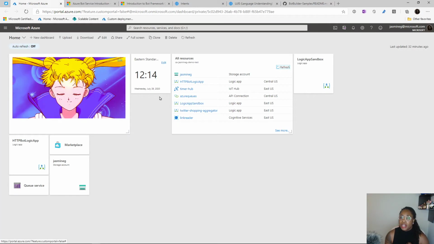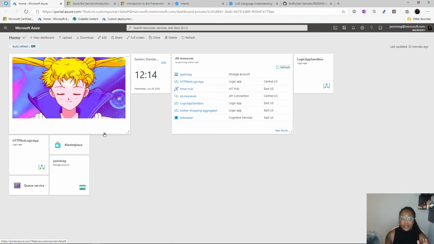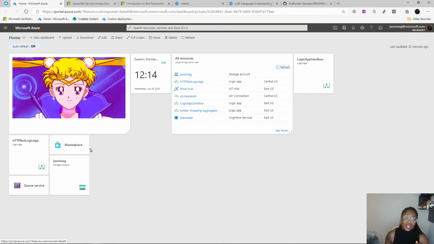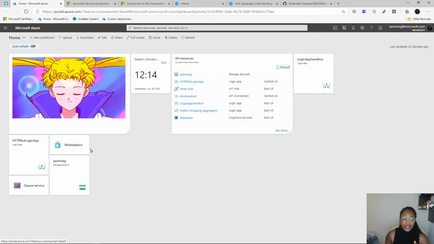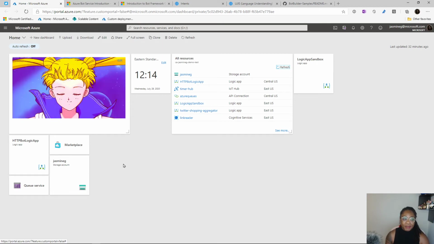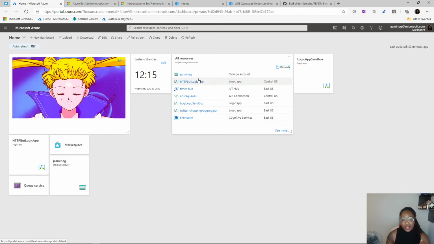So here is my dashboard. By the way, I love putting animated GIFs on my dashboard. You can do it yourself too. If you like using the portal a lot and you are staring at it a lot and you want a pretty image, you just add a new markdown tile, and you put whatever that image is in that markdown code, and then you have a GIF. Anyway, let's move on to that logic app.